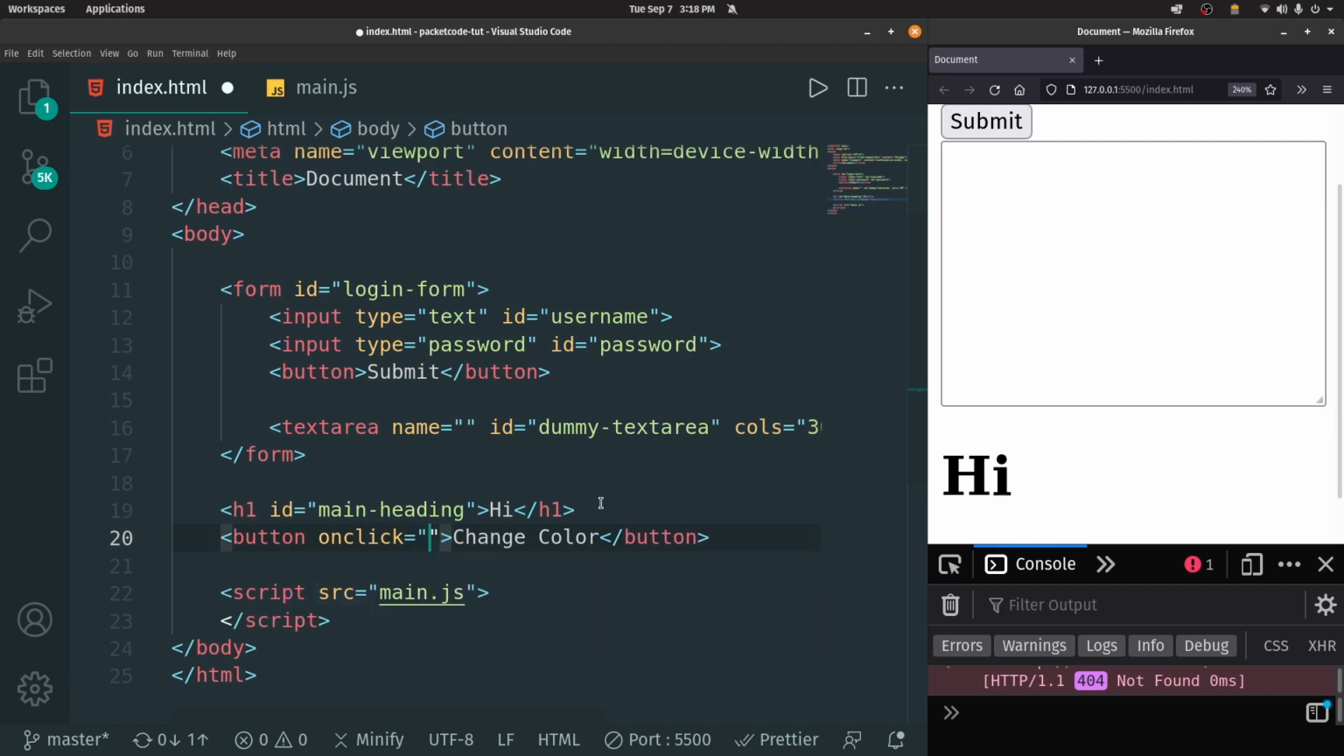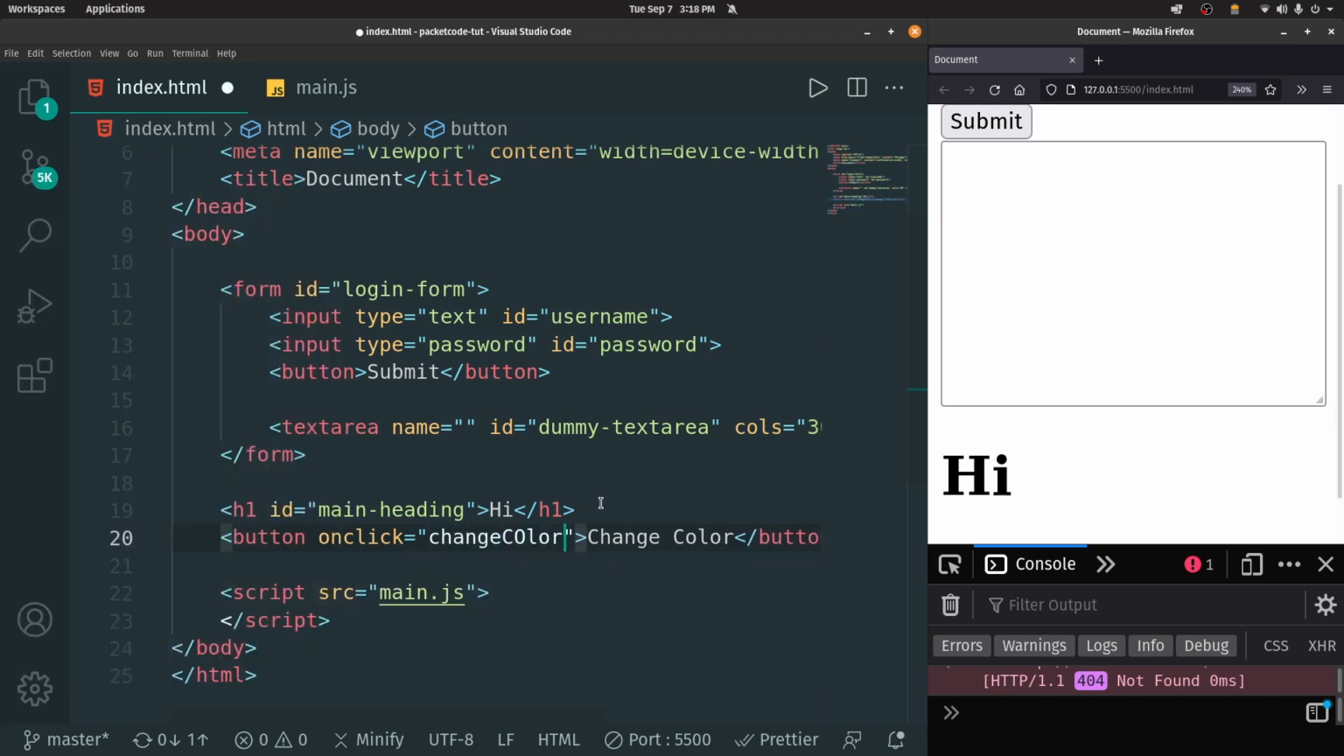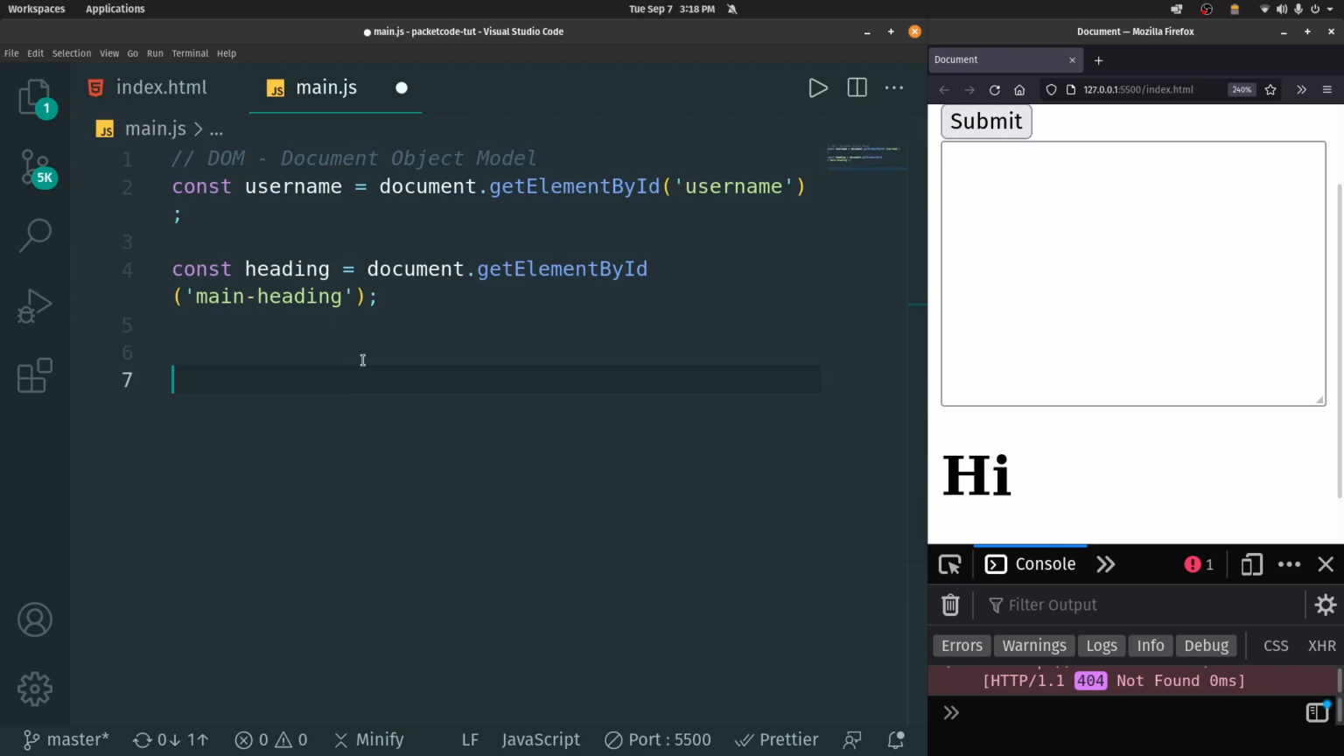So now I'll equate that to, let's say, a function. So if you want, you can directly type in the JavaScript code here, but I don't want to do that. Instead, I'll call a function whenever that button is clicked. So let's say I'll give the function name as changeColor. Now we need to actually create this function, right? So let's go back to main.js. And inside here, let's create that function.